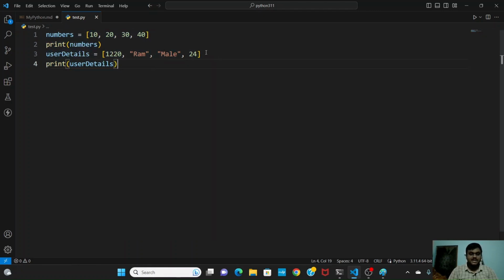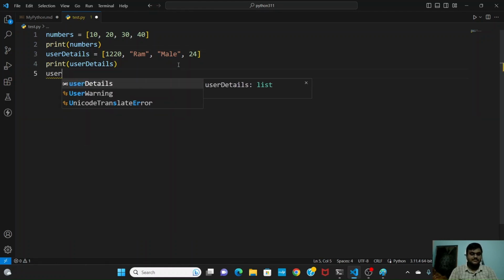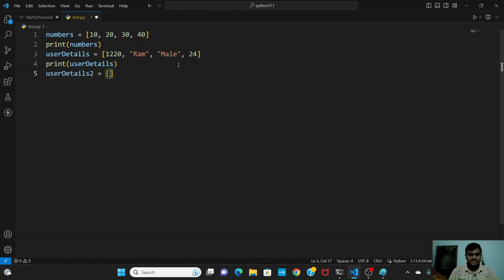Not only this one, a list can support user details also. I'm taking one more object like Rahul, male, 25. I'm giving area, city also. Like I'm taking one more list. I'm giving city, like area, city, and street, state. We can take like this.